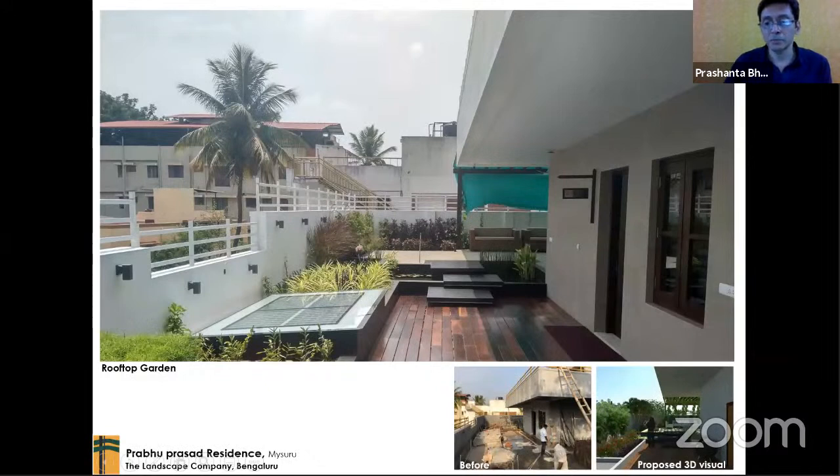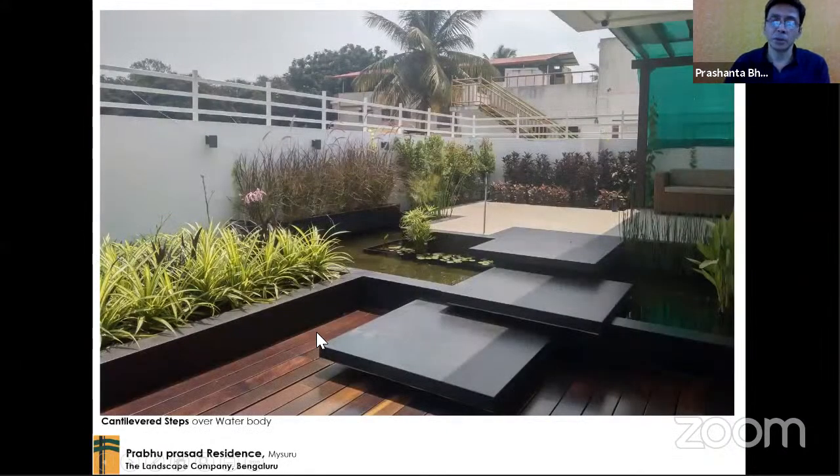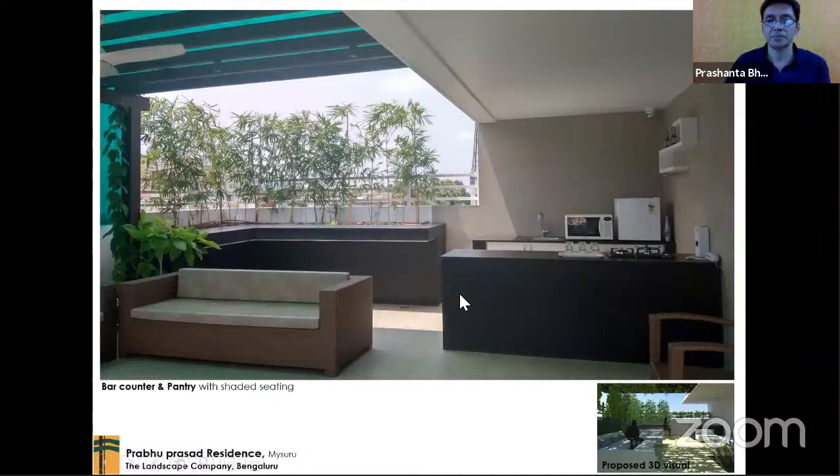As you can see at the bottom, before, what we had proposed in the 3D visual using SketchUp, and what it's turned out to be in the main photograph over here. The client took a lot of interest, so we give a lot of credit to the client for this project turning out to be successful the way it has. The water body, the steps that climb up to the higher level area, a small dining area over there, and then of course the larger garden that you'll see later here.